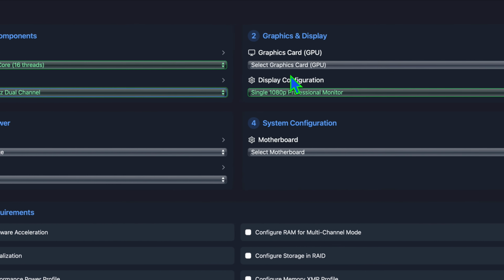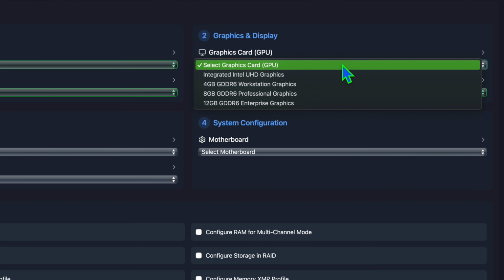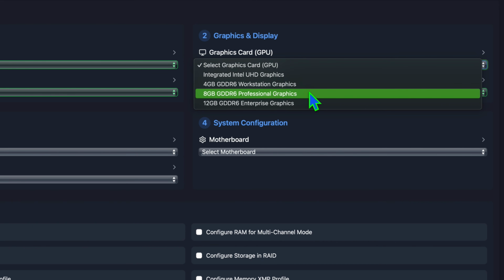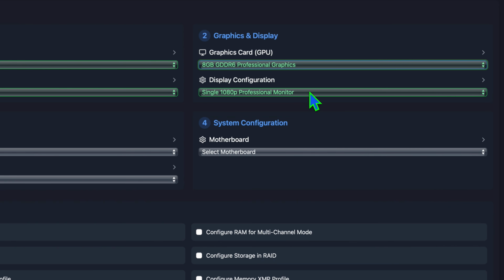Looking at graphics options: integrated Intel UHD graphics, 4 GB GDDR6 workstation graphics, 8 GB GDDR6 professional graphics, or 12 GB GDDR6 enterprise graphics. The 8 GB GDDR6 professional graphics card meets our needs without overspeccing. It handles multiple 4K streams while providing hardware acceleration for effects.